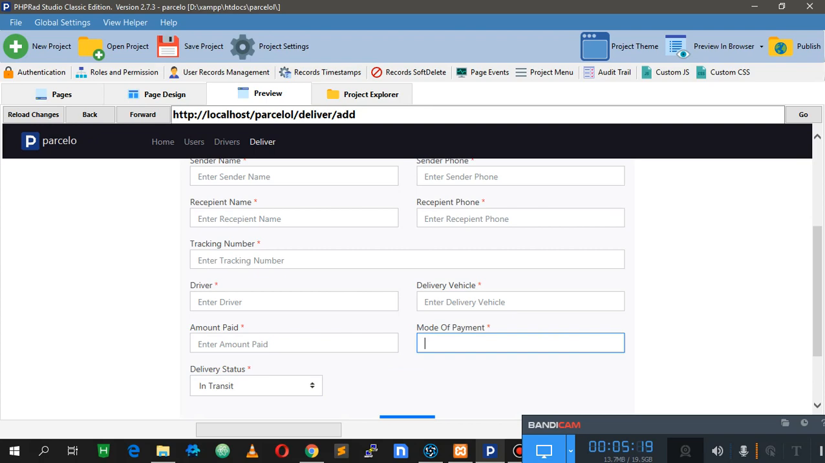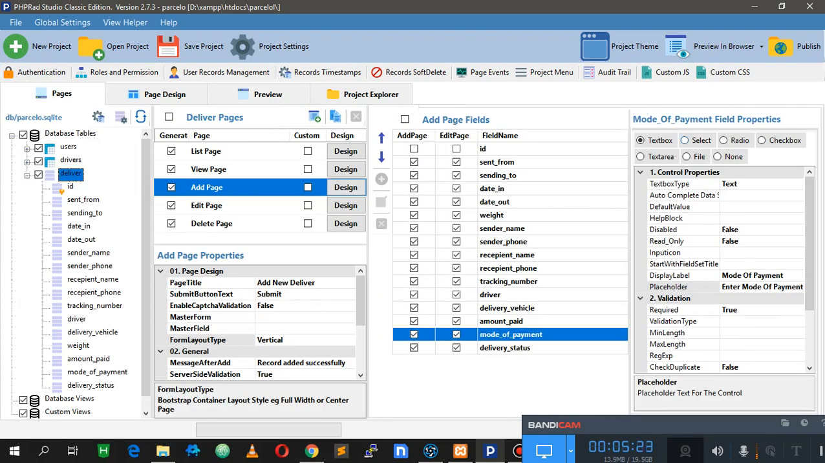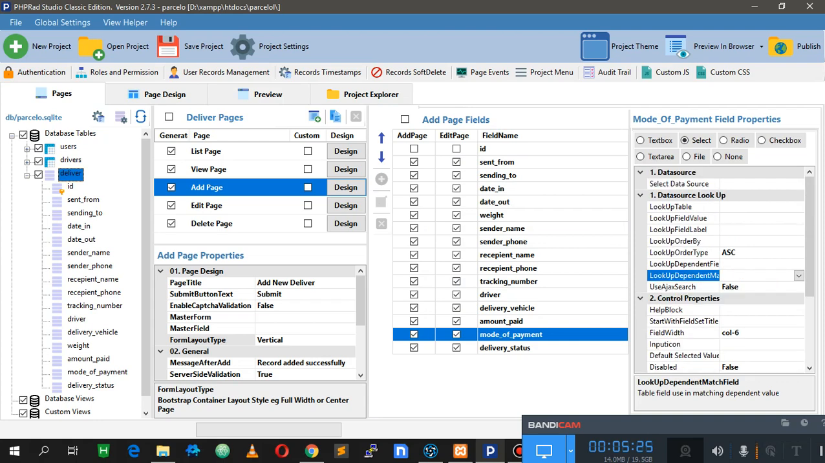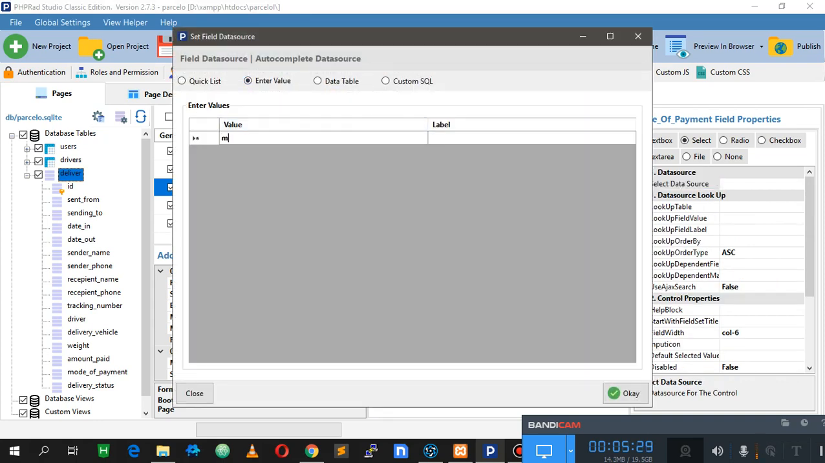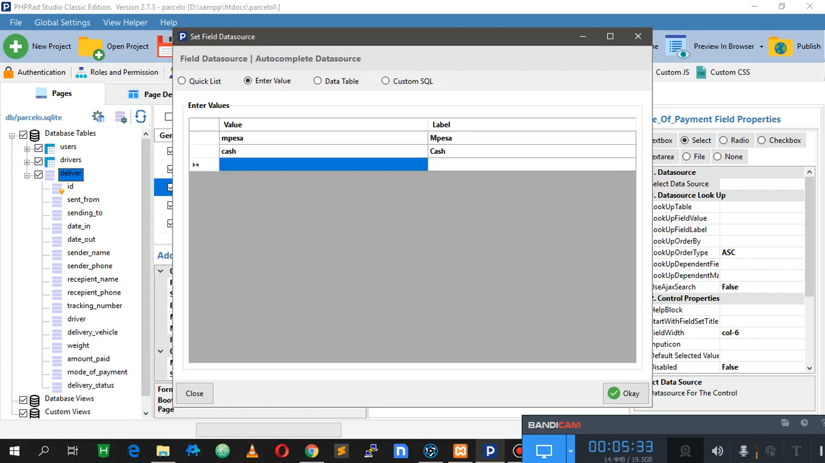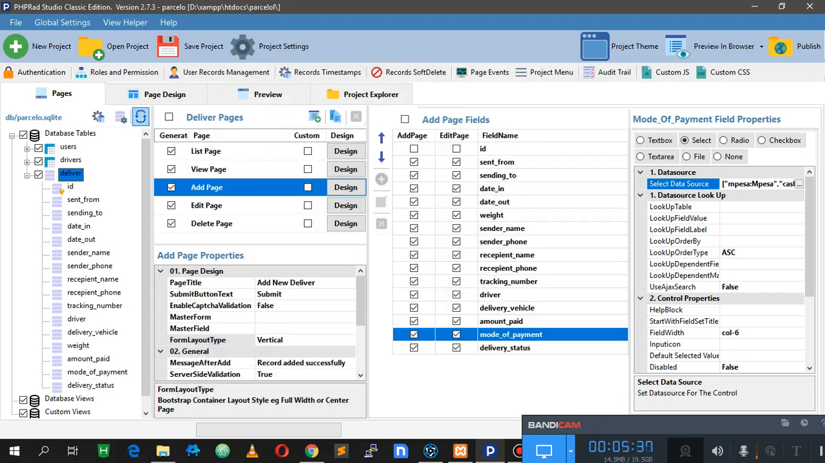Now the mode of payment, you're going to also do the same thing. So you're going to go to a mode of payment drop down. So it's going to be some Kenyan modes of payment. So it can be M-Pesa, it can also now be in cash or card. Okay, so we have those three.